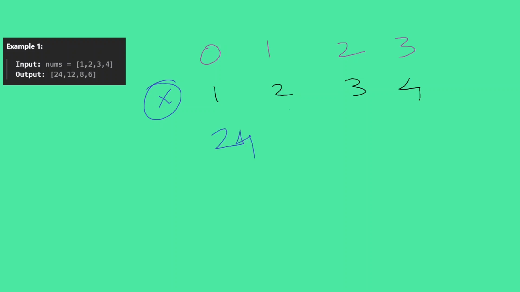I'll get 24 here. And then for this one, 2's prefix is 1. So let me have that in a different color. Prefix product is 1 and suffix product is 3 into 4, 12. So 1 into 12 is 12. There we go, 12. For 3, the prefix product is 2 into 1, 2. And the suffix product is 4. 2 into 4 is 8. There you go, 8. And for 4, there is no suffix, there's only prefix.